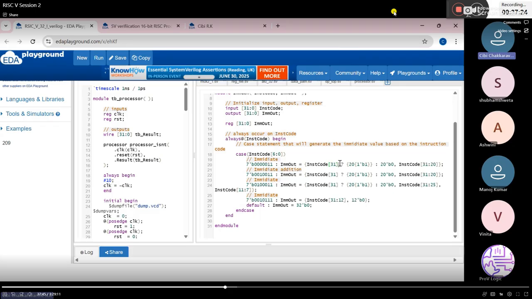We are checking whether this MSB is the sign bit. Since it is a sign bit, we are going to check whether the number is positive or negative. And one more thing: if it is positive, we need to extend the remaining bits with 0, and if it is negative, we need to extend the remaining bits with 1. So here it is 20 bits.